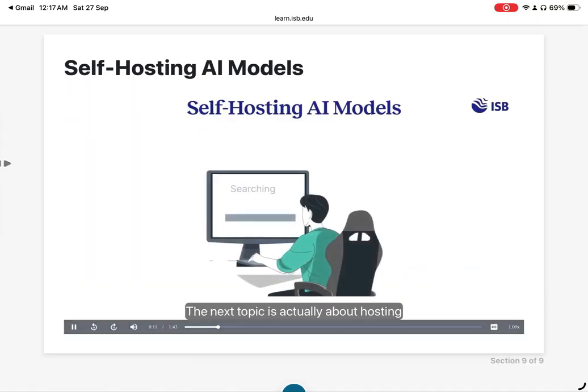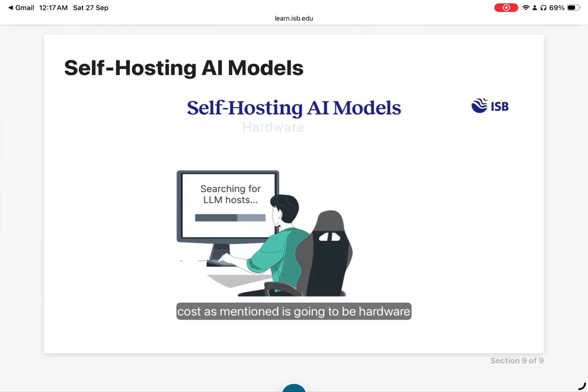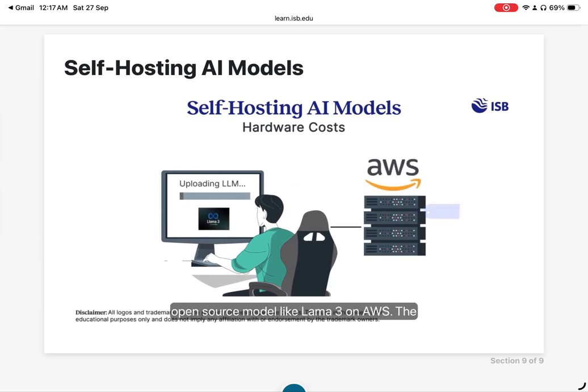The next topic is about hosting an LLM in your own cloud. When it comes down to hosting your own model, the main cost, as mentioned, is going to be hardware. Consider, for example, hosting an open source model like Llama 3 on AWS.